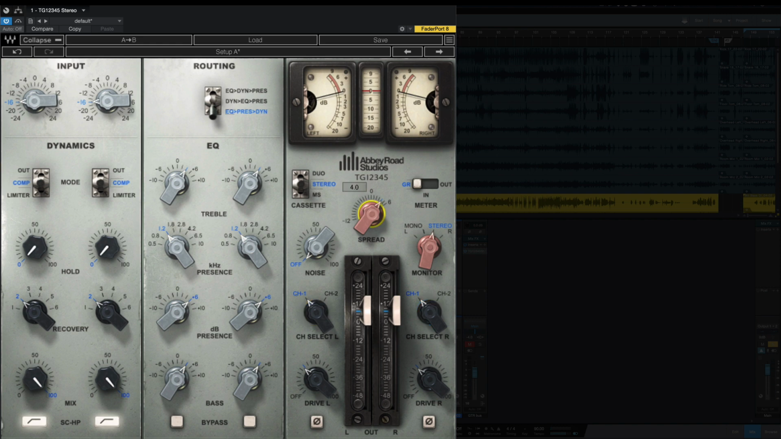Okay, and let's listen to the stereo spreader here. It definitely adds a nice effect to the stereo width there. Let's move to the bass.